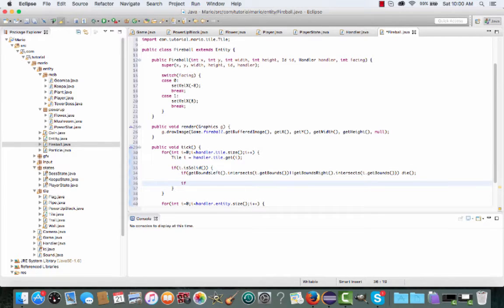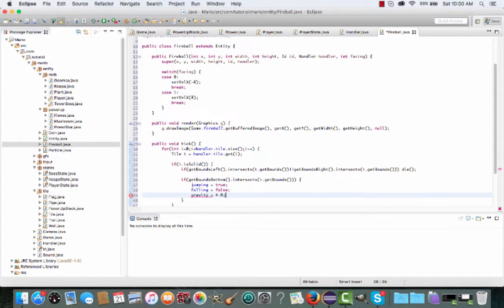So in this if statement, we're going to make another if statement where we're checking if getBoundsBottom().intersects(t.getBounds()). If you notice in Mario games, when a fireball is being shot, it bounces on the ground, and that's what we're going to do in here. So if getBoundsBottom intersects t.getBounds(), then we want to make our fireball bounce. So we're going to set jumping equal to true, falling equal to false, and gravity equal to about 4.0.